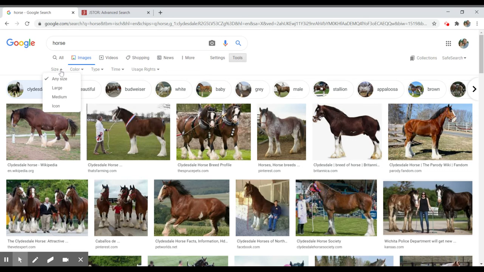The other option you have is under tools. You can limit to the size of the image. So a small little icon all the way up to a larger image, it will limit your results to those. You can also limit to the type of color. So in this case, Clydesdales are going to be of a particular color. I'm not going to find any red horses out there.